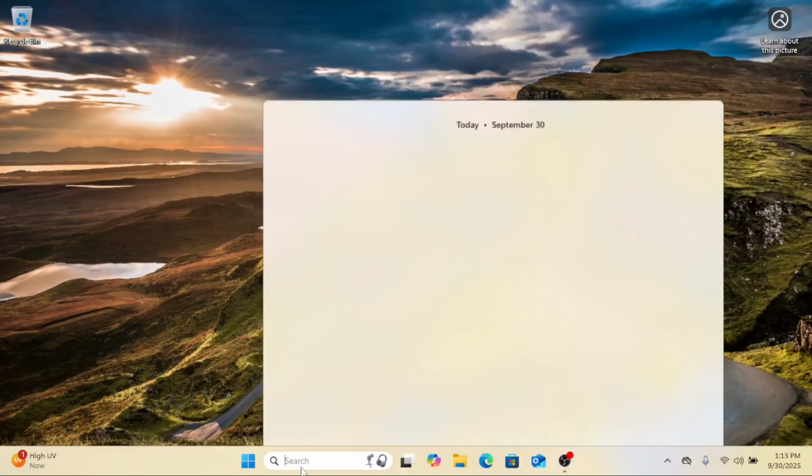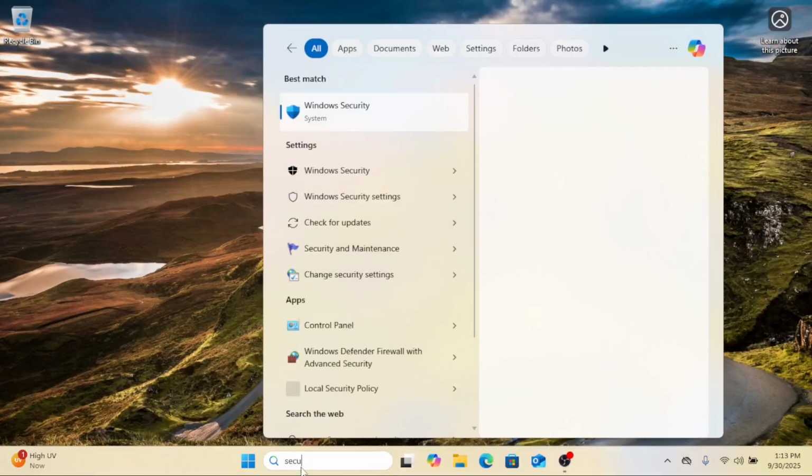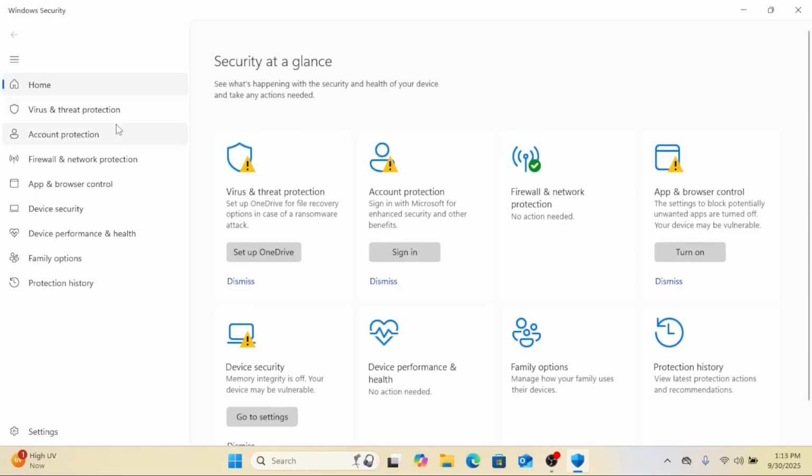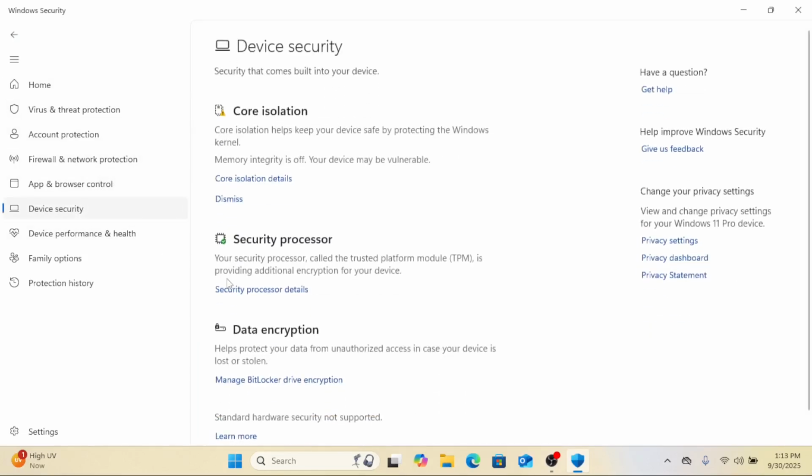Finally, you can also use the Windows Security app. Open it, then go to Device Security. Under Security Processor, if you see information about TPM, that means it's present and active. If you don't see anything there, it might be disabled in the BIOS or not available at all.